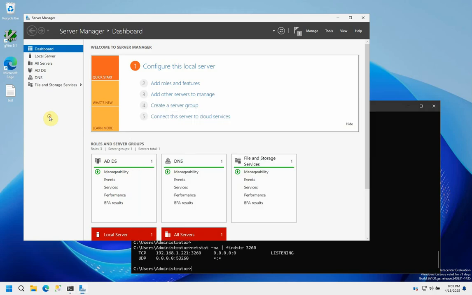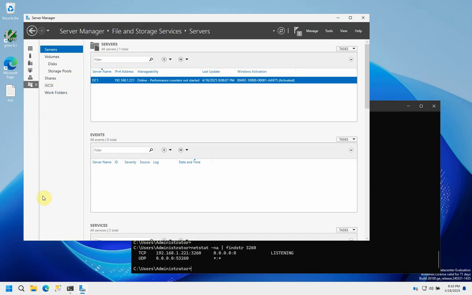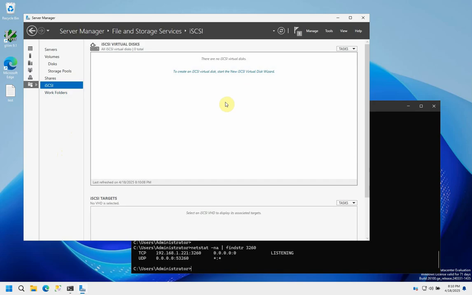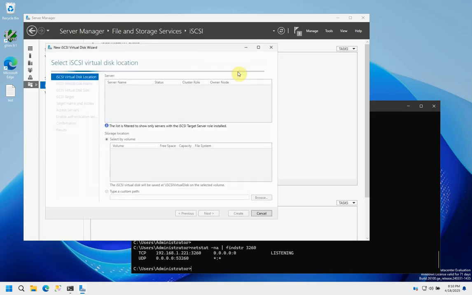All right, so let's go back to the server manager. We're going to go to File and Storage Services. From there, we're going to go to iSCSI. Right now it's empty. There's nothing. Now we're going to create an iSCSI virtual disk. So we're going to use this wizard.